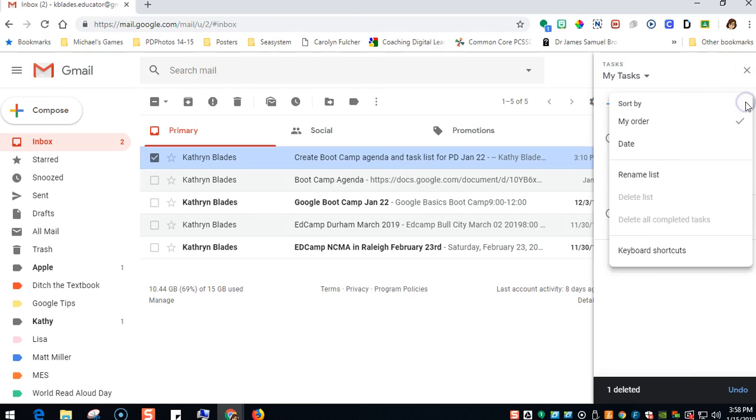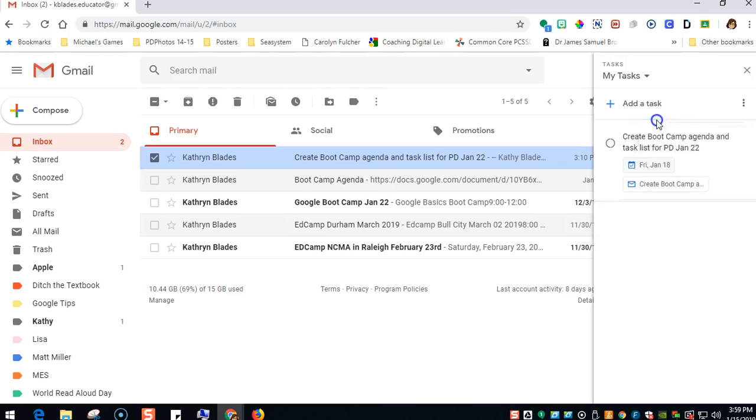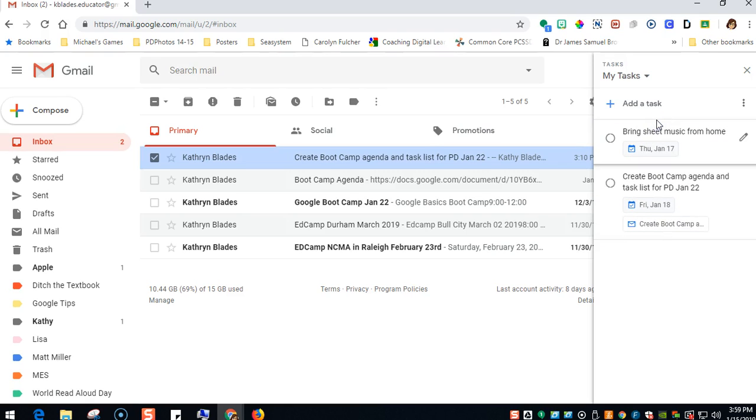This three dots right here allows you to sort by date or order. It also allows you to rename a list. And if you will notice, if I wanted to bring my sheet music from home, I can just pick it up and drag and drop it. And that is the way you create tasks in Gmail.